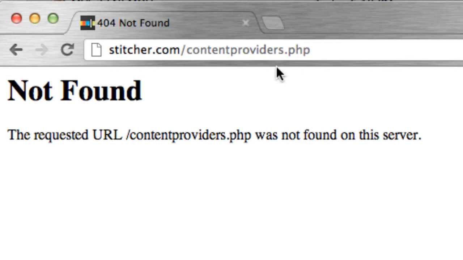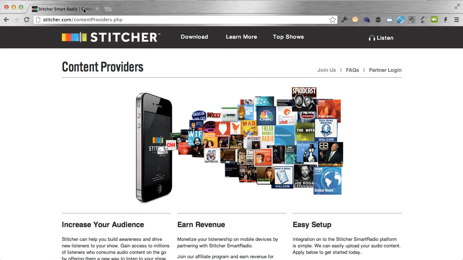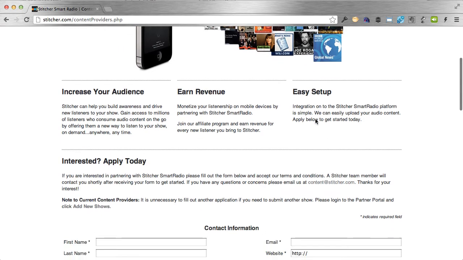That didn't work. Actually, I may have copied this wrong. Make sure the P in providers is uppercase. And if that works, that's kind of crazy. But anyways, okay. So stitcher.com/contentproviders.php, the P in the word providers is capitalized. I don't know why it forces us to do that, but that's okay. And you can see here, this is where you can actually submit your podcast.